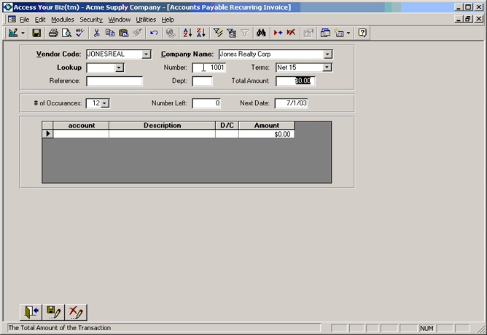The amount, let's say the rent is maybe $1,500 a month. So we'll go ahead and do that. Number of occurrences, well, if it's going to be 12, that's once a month. And you can see the other options we have here. We could do it semi-annually, quarterly, or weekly, or bi-weekly. Number left, if it's an indefinite amount, you can just put all 9s in here.